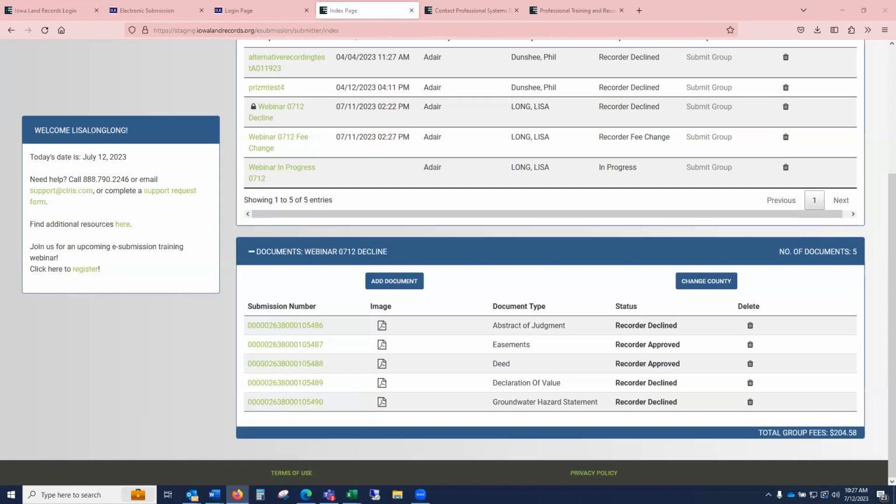Okay, back to decline, and we can come back to this if we need to. So you submit a group for recording. The recorder gets a notification. They log in. Their login screen looks a lot like this when they log in. They've got all pending groups, so their to-do list, so to speak. They review each document, each image, all the information, and they decline some things.